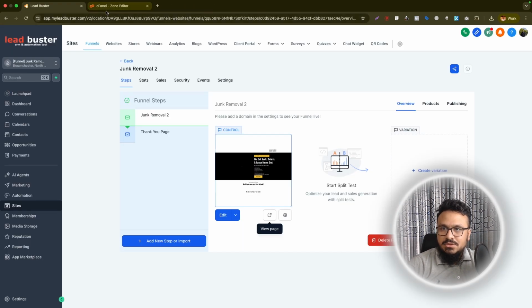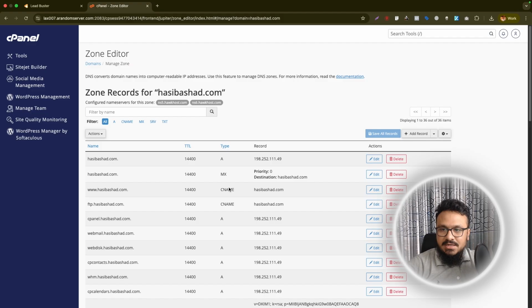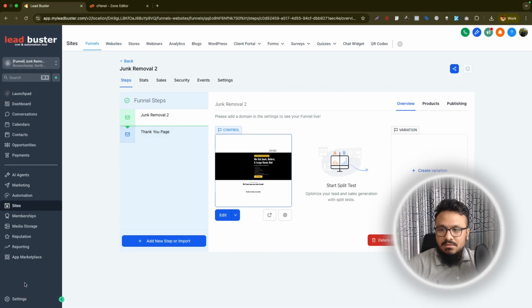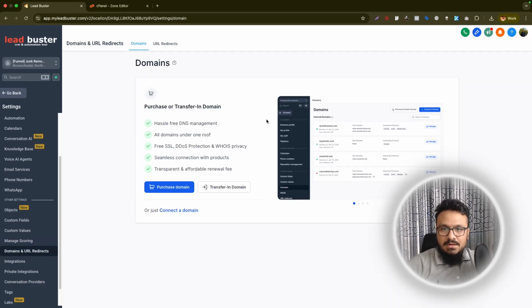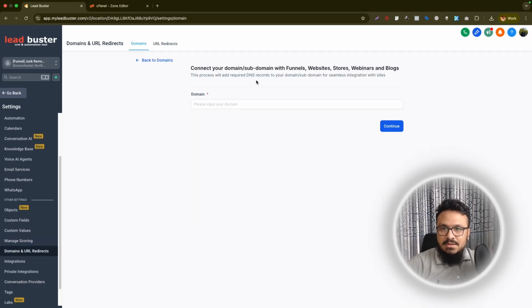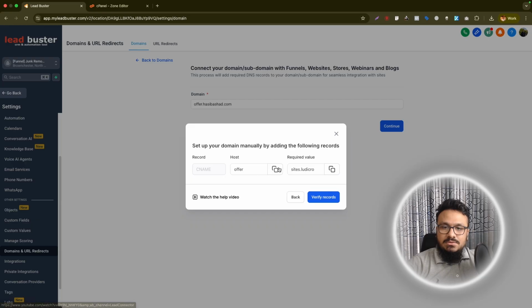But in short, you basically need to go to your domain's DNS zone right now. I'm using a test domain just to show you guys. I will go to settings and then domains and URL redirects, and hit connect a domain here and connect. Now I will say offer dot, and this will be the part where you type your domain. So I'll just say hasib.com. But if your domain name is awesomejunk.com, you'll just put offer.awesomejunk.com and continue, and then do record manually.